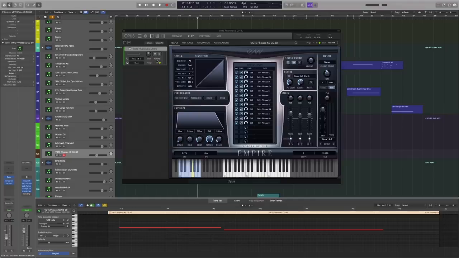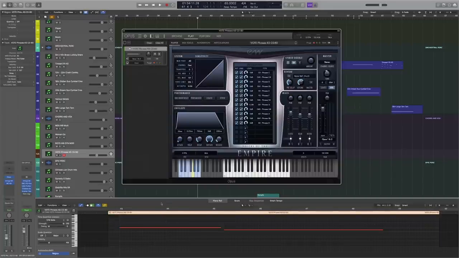One of the most groundbreaking new features of the Opus Player is the ability to load samples on demand. So right now this patch is using 707 megabytes of RAM, but we only need the samples to play back these two notes. So I'm gonna go ahead and purge it, and then Opus is only gonna load what's necessary to play back this passage.